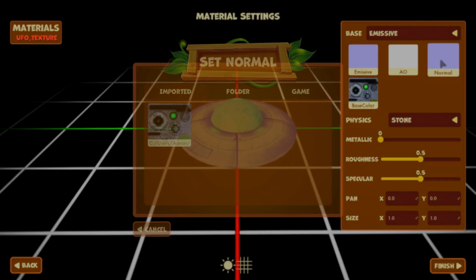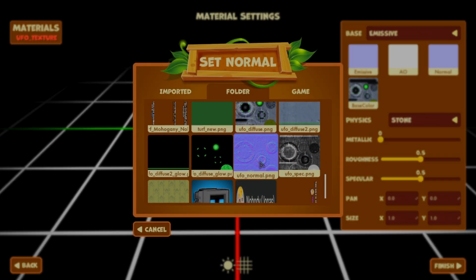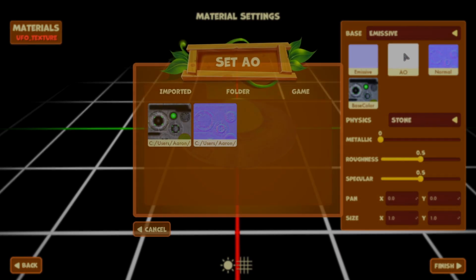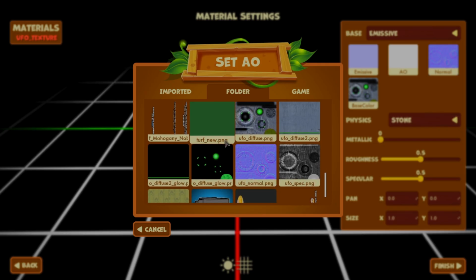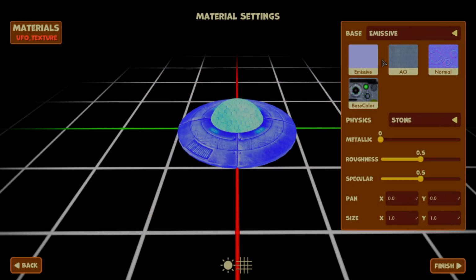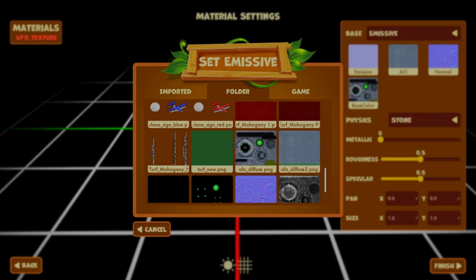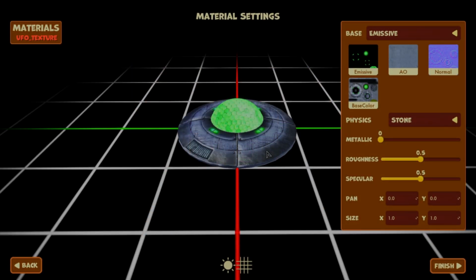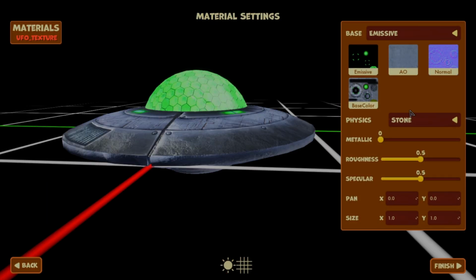Now we're going to do the same for our normal map, our ambient occlusion, which in this case I think I'm going to go with UFO Diffuse 2, and of course our emissive texture. Once we have these, you can see it's looking pretty good. We can also adjust a few things on these sliders if we want. So I'm going to give it a bit more metallic and increase the specular to really drive home that this is a shiny metal saucer.